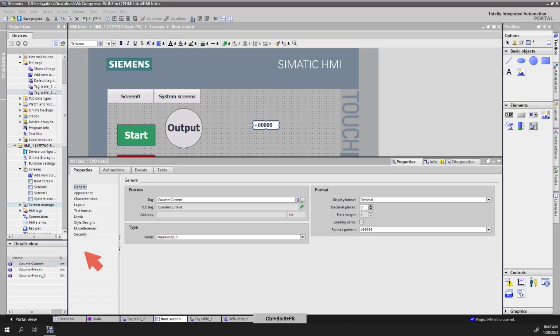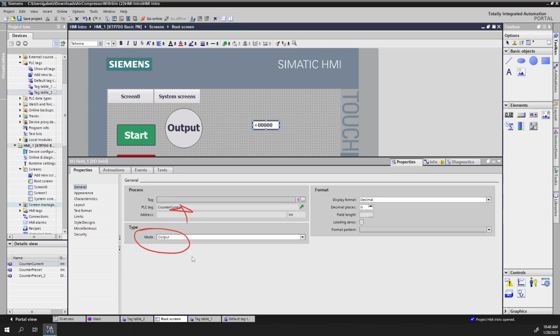All right, down here at the bottom, we've got a mode. So right now, this is set to input output. That means as far as HMI is concerned, I can click on it and type a number in. Now, if this is my current address number for the PLC, I don't want to change that. It's not going to change. That means I don't want this to be an input field. This should purely be an output field. So I'm going to click on this and change it to output. So now we have purely output.